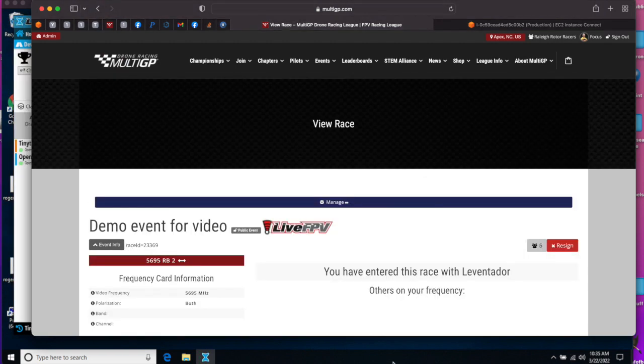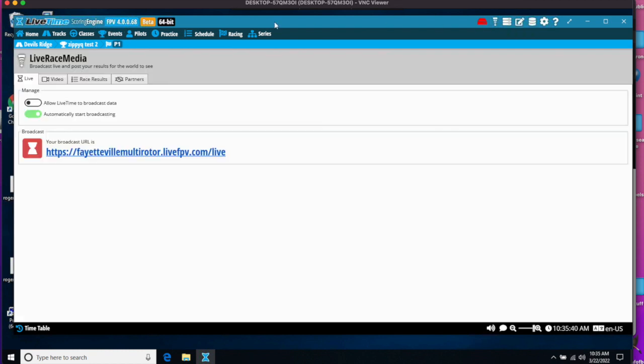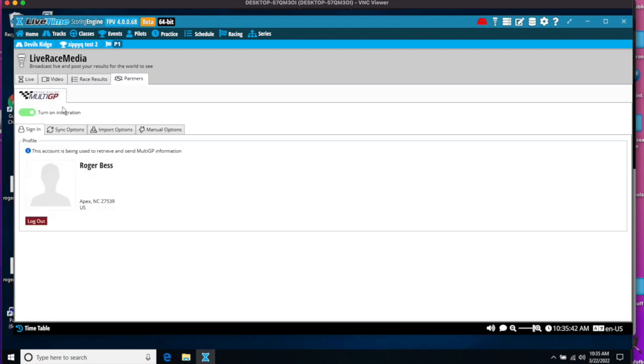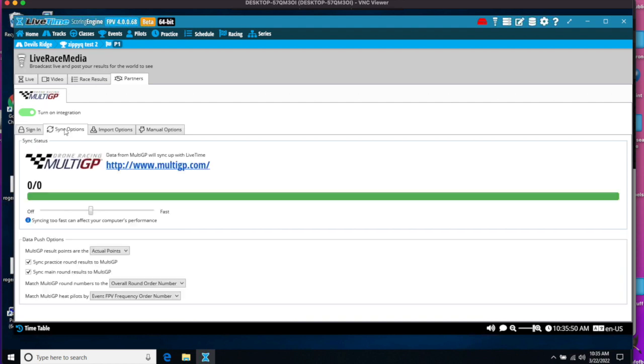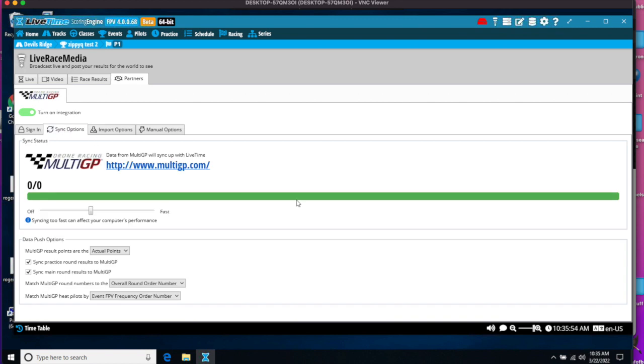Our next step is to go to LiveTime and set up the integration with MultiGP. So under LiveTime in the upper right, there's Live Race Media. Click on that. Go to the Partners tab. Enable MultiGP. On the Sign In tab, you'll sign in with your MultiGP credentials. We can leave the sync options and import options as defaults. Now let's import the event into LiveTime.